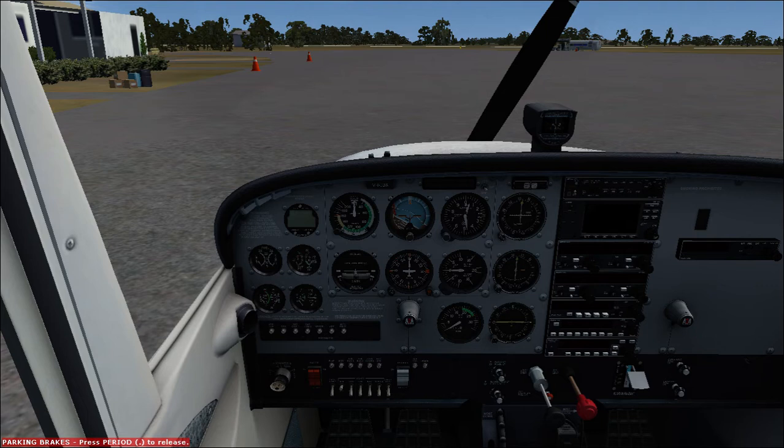Today we'll be doing one normal circuit with a touch and go, and then a go around, and then a normal circuit with a full stop landing. We have a very slight breeze off to our north, and we'll take runway 36 for departure.